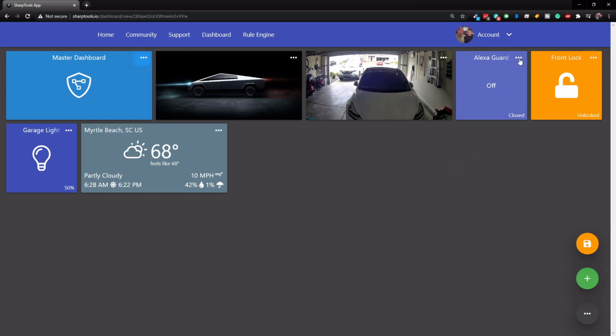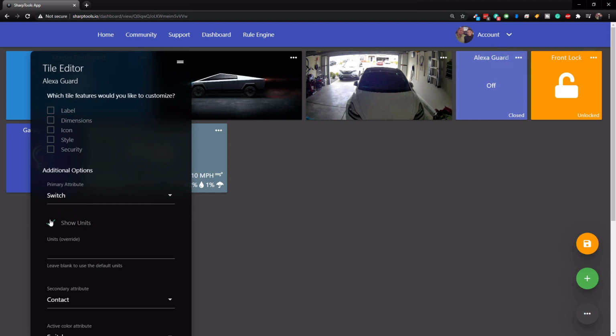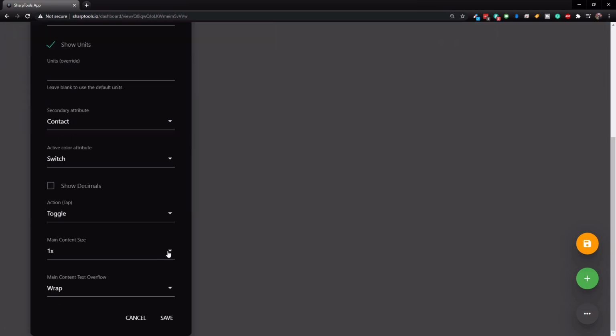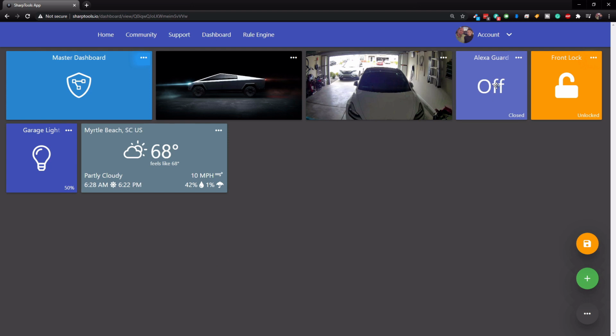I'm going to make that a little bit bigger like it was before. Tap on the 3 dots, tap on edit, and just go down, change the main content size. Let's make it 3, so it'll actually be bigger than it was before, and tap on save. So now you can see that that is much larger. And now let's go over to the front lock.